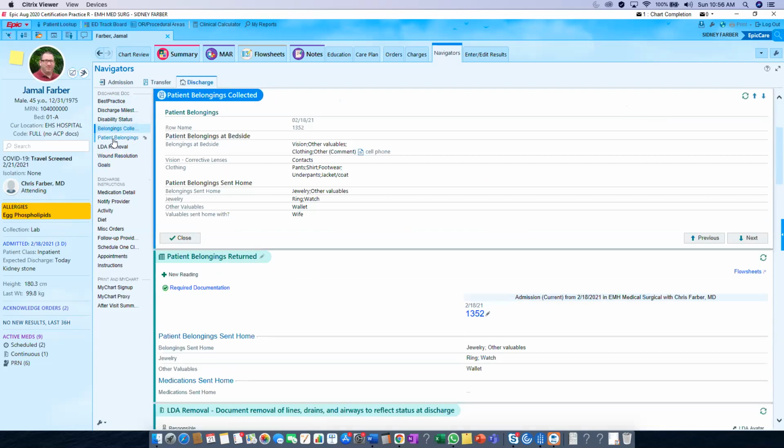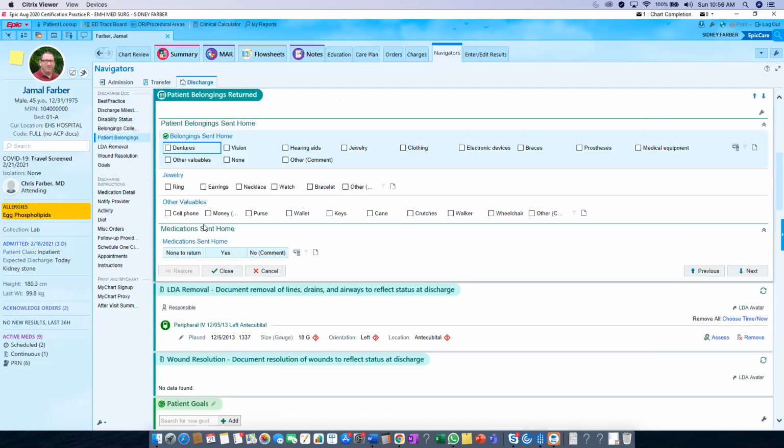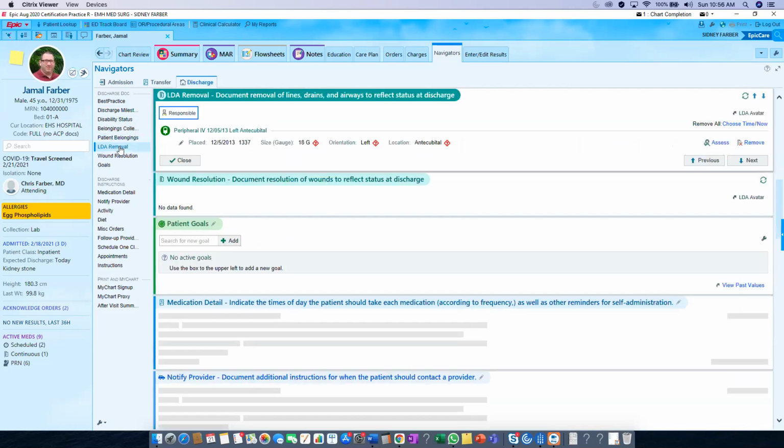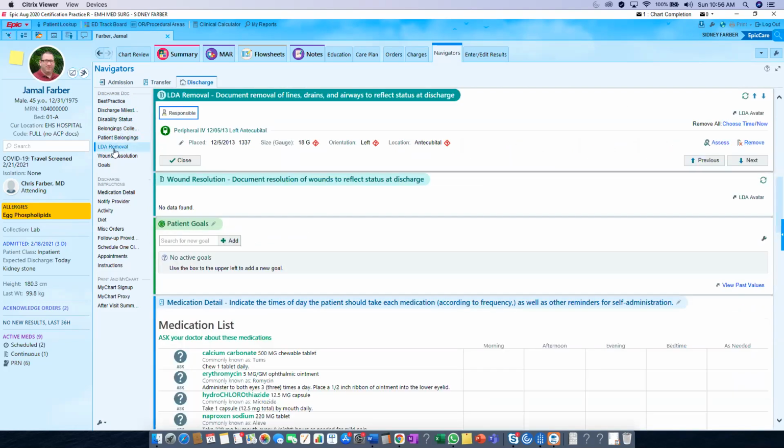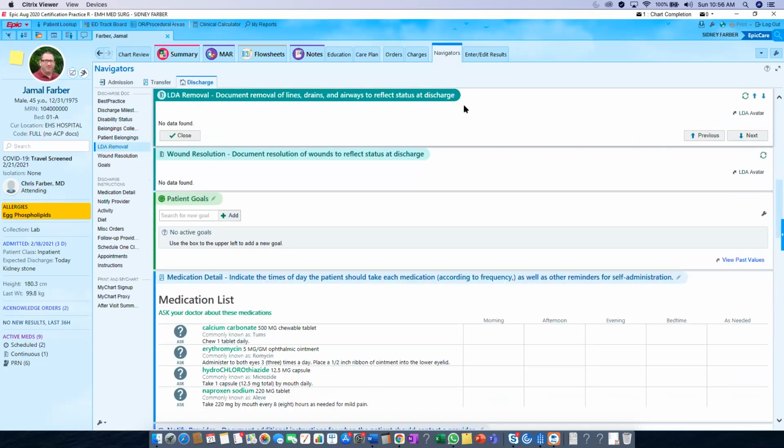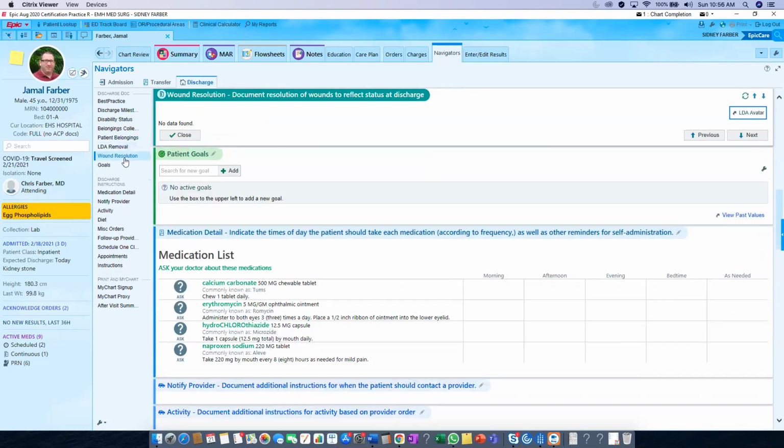Belongings, you put it in there, if they have any belongings. Return: what are they returning to the patient? Jewelry, their belongings, the cell phone, money. Anything they're returning to the patient, you put here. If there's any LDA, which I said we have one that I put in, if you want to remove it, of course, if they're discharging them, you have to remove it. You click remove or access any of those selections they want to choose.